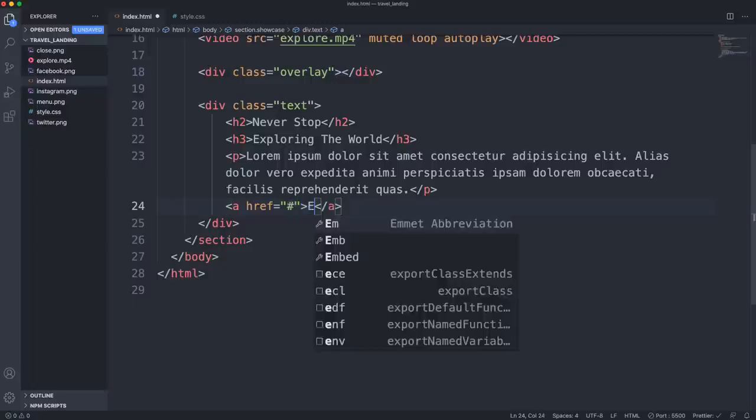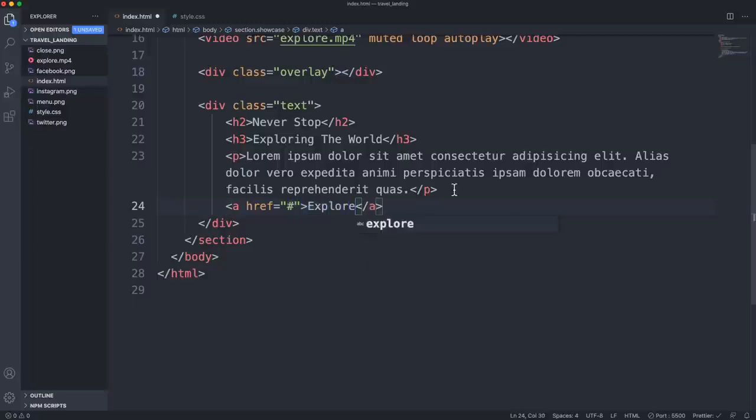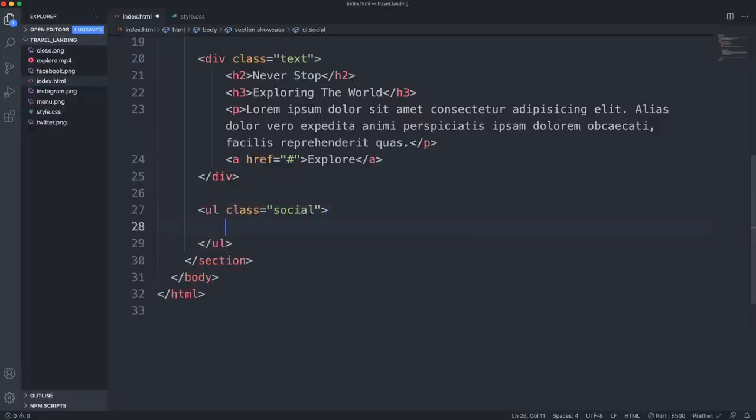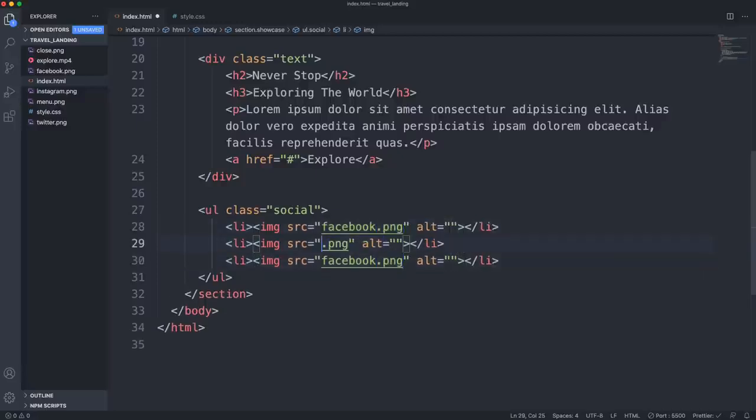It's not actually going to go anywhere, but we'll say explore, and we're going to style that to look like a button. Now underneath the div with the class of text, we'll have a UL with the class of social, and these are going to be our social media icons, which will be in li tags, and inside an image, so an img tag with a source of, this one will be facebook.png. Copy this down, and this one Twitter, and this one Instagram.